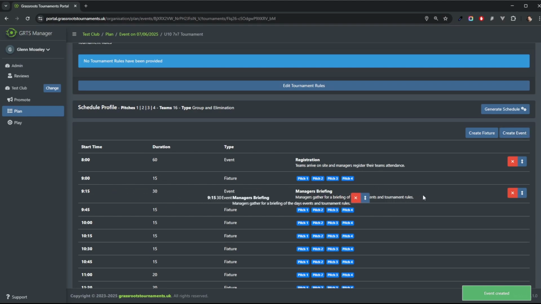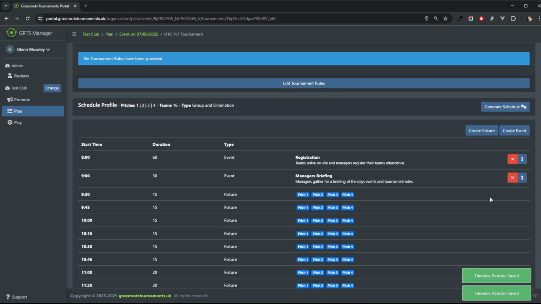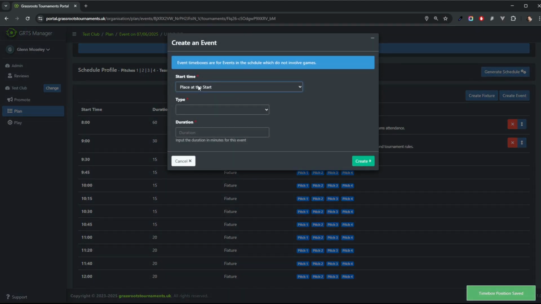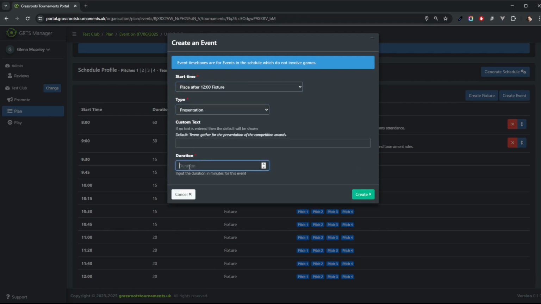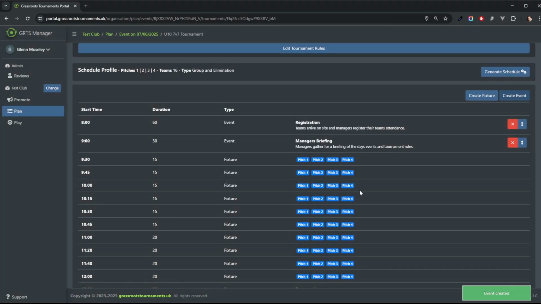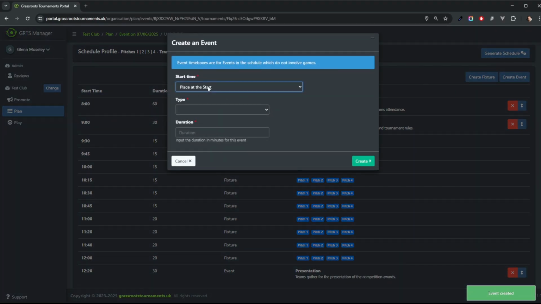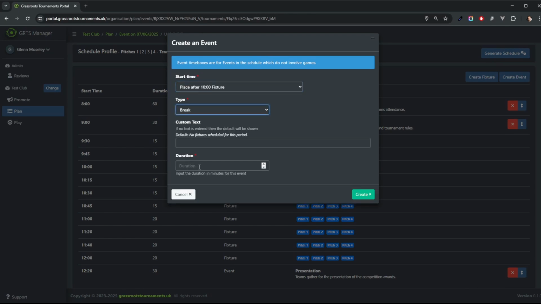I've put that in the wrong place at the moment, so all I need to do to get that in the right place is drag it in place. I'm going to add another event at the end, and this is going to be my presentation, so 30 minutes for that. That's appeared there, and then I'm going to add a couple of breaks as well. I'll probably put one around here, like 15 minutes.